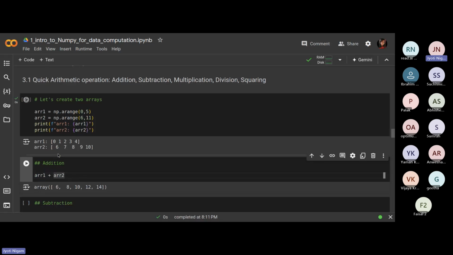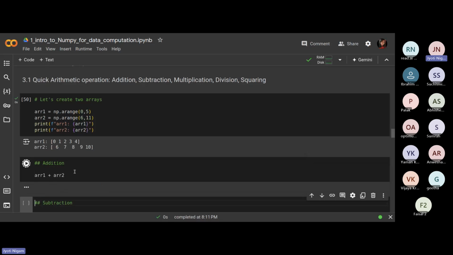What it will do is add this number with this number. The zeroth column of array 1 will be added to the zeroth column of array 2. Similarly, the first column of array 1 will be added to the first column of array 2. You can check the results here. So 0 plus 6 gives us 6, 1 plus 7 gives us 8, 2 plus 8 gives us 10, 3 plus 9 gives us 12, and 4 plus 10 gives us 14.